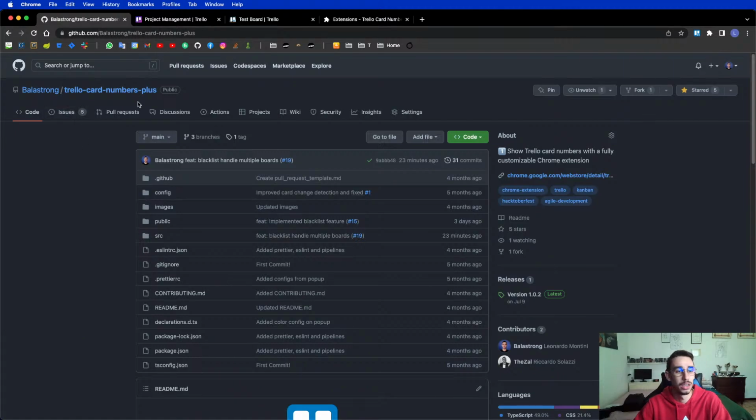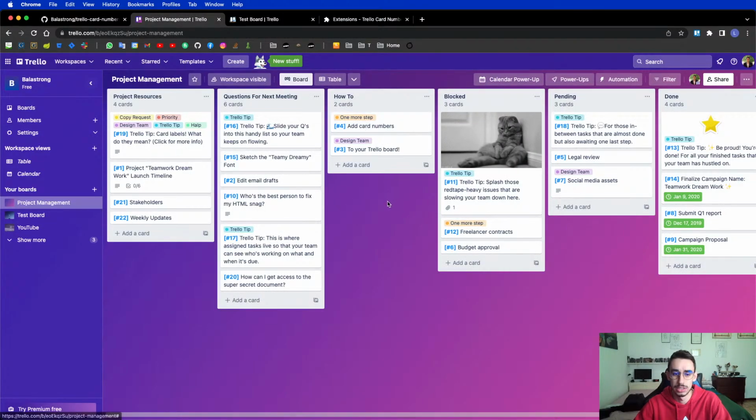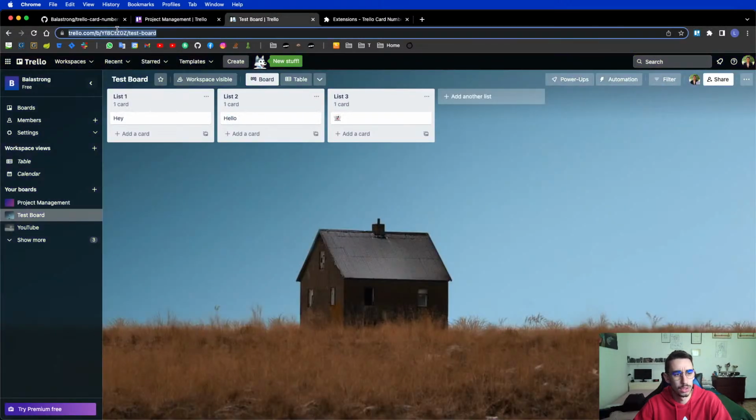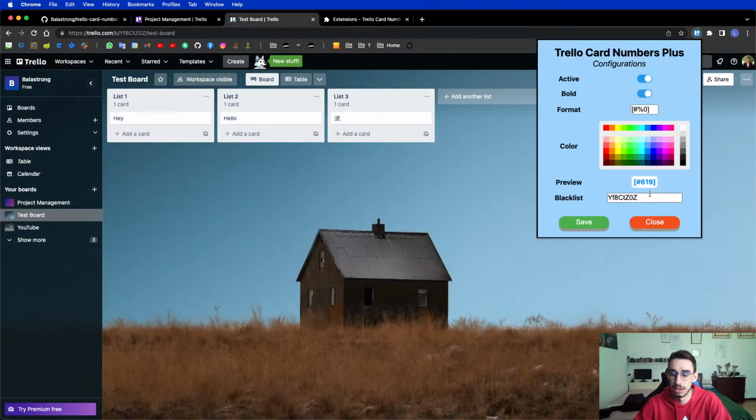If you've been with me the previous episode a couple days ago, I guess, we created a blacklist feature because this extension, for who weren't with me the other day, lets you add those numbers that are unique IDs on your Trello boards. And you also have this handy config menu where you can, for example, change the color or do whatever you like on customization. The last day we added this blacklist feature so that, for example, this board has the ID on the list and the numbers are not shown.